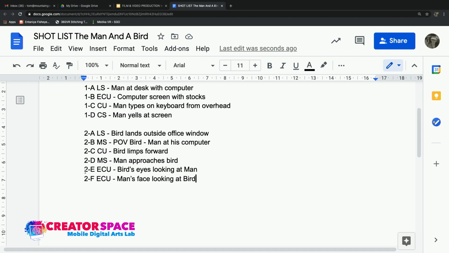Then we have this exchange of these two extreme close-ups: the bird's eyes looking at the man's face, looking at the bird. So again, six shots, but it could just be done in one shot. We can just have a long shot, the bird's there, and the man comes out, and that's it. You just have to think about how you want to tell the story.